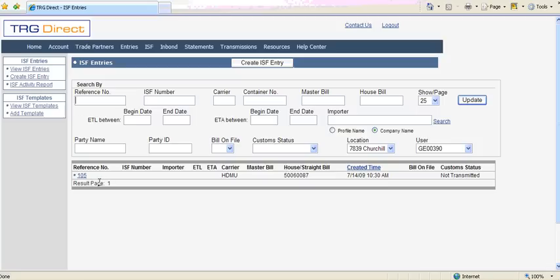But you can also look down here and see it. And the good thing here is you've got the opportunity to see ISFs that were built but not yet transmitted, as well as ones that were transmitted and have a customs status message back. We hope all yours look green.